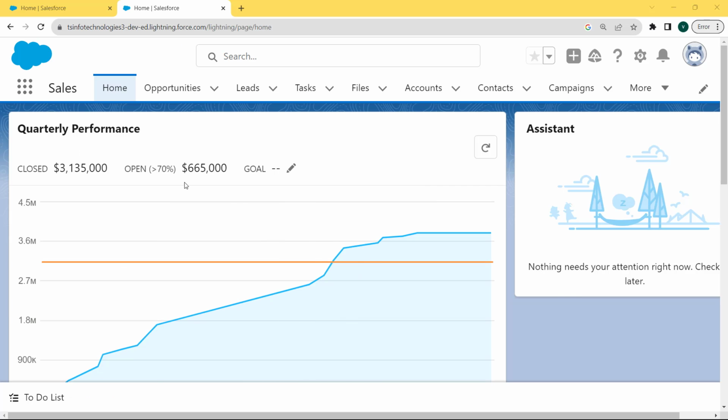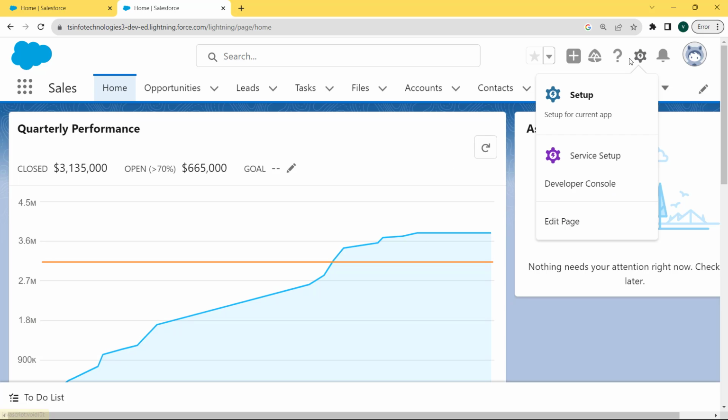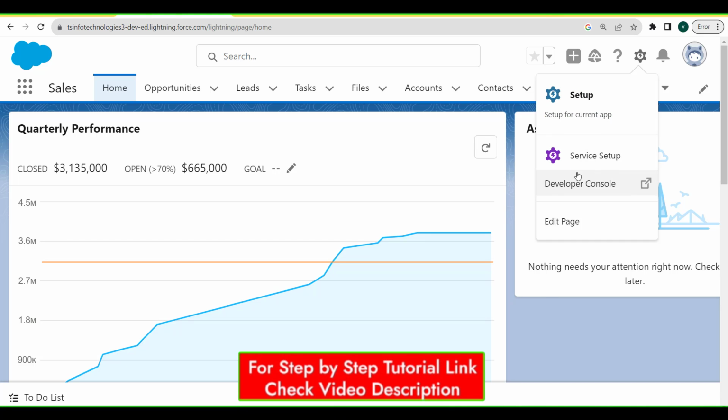This is our Lightning org and here we learn how to set default value for the URL field in Salesforce Lightning. So for this, firstly click on the gear icon. This is my gear icon, click on that. After that, we can see that there are two options present. First one is Setup and another one is Service Setup. Click on the Setup option.